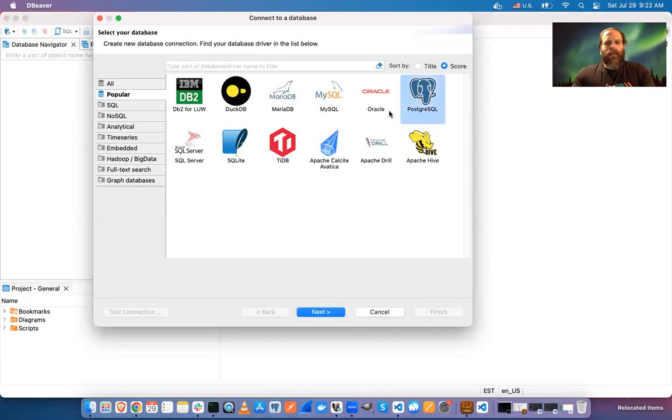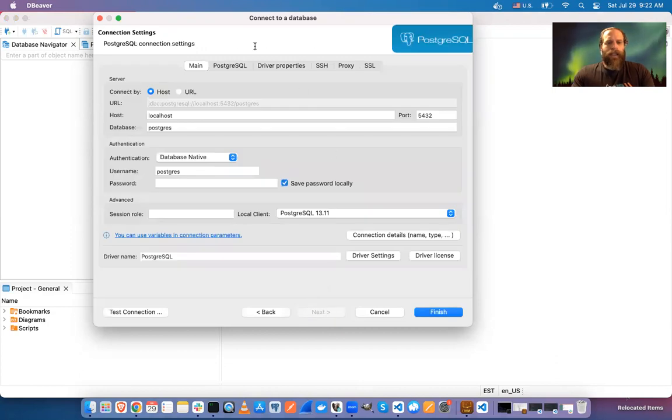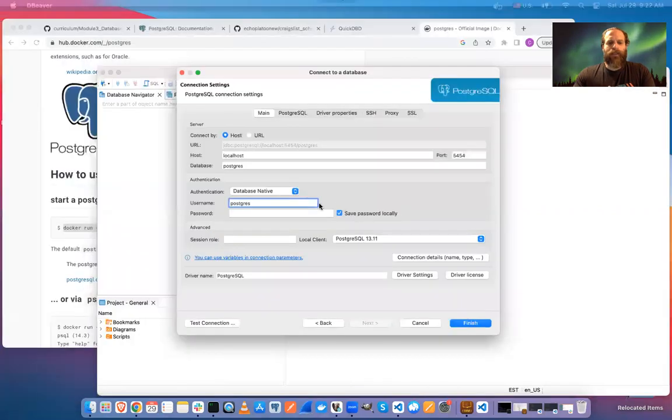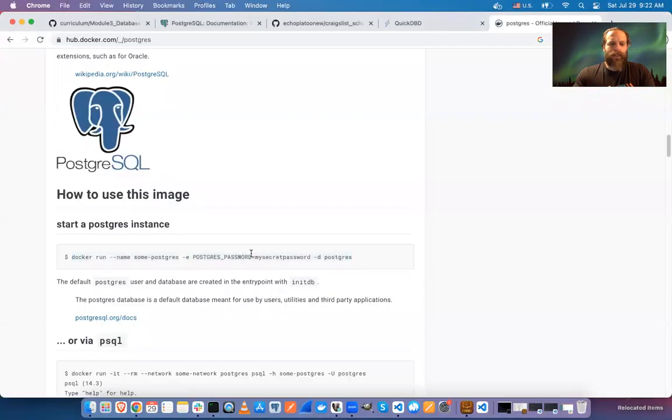And I'm going to choose Postgres. And then here is where I'm going to input the specific information for my database. So the host is localhost, and that's correct. This is not going to be the default port. I'm actually going to use 5454. This is the port on my local machine. It's going to get forwarded to the other one. And the database, I think, is just called Postgres. Username, Postgres. You can look at this command.